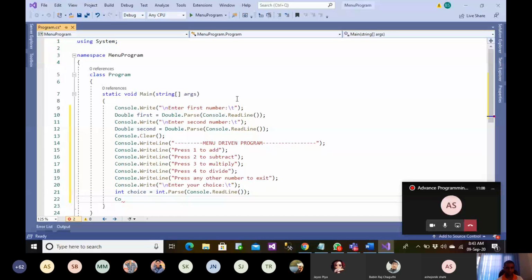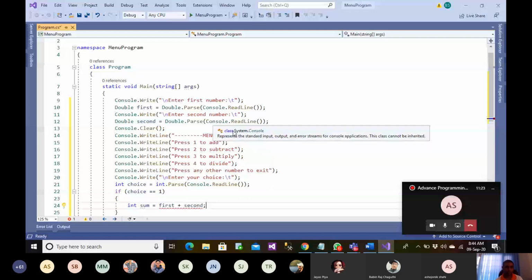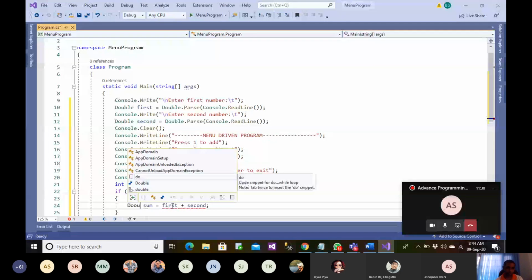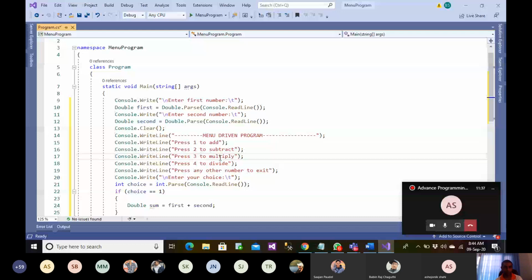Okay, if choice equals 1, that means I want to add, so I create a variable, sum, and that should be equal to first plus second. Actually this cannot be integer, this should be double. So let me explain what I have done here, everyone. First of all, I wanted to write a menu-driven program to add, subtract, multiply, and divide two numbers. For that, I read the first number, stored it in the first variable, read the second number, stored it inside the second variable. Then I cleared the screen.